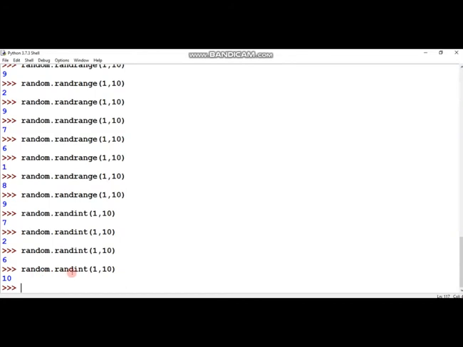When we have used randint, it has printed the last value also, whereas in randrange it will never print the last value. Got it? The first difference is that randint will consider both start and stop values. It will print 1 also and 10 also, as you have seen here. But randrange will never print the stop value. The second difference is in randint we cannot give the step value, but in randrange we can give 1 to 10 and a step of 2.